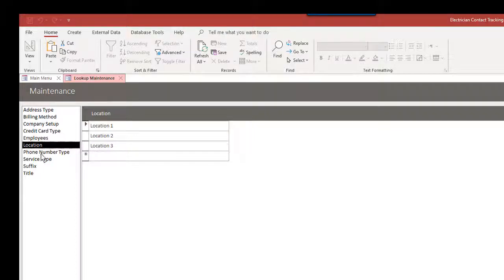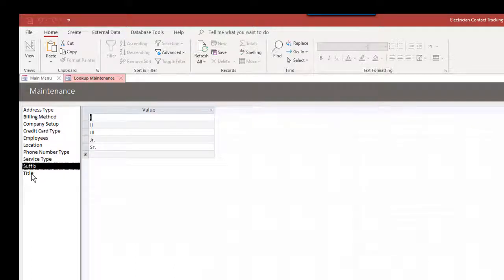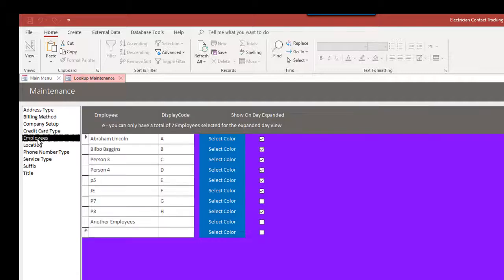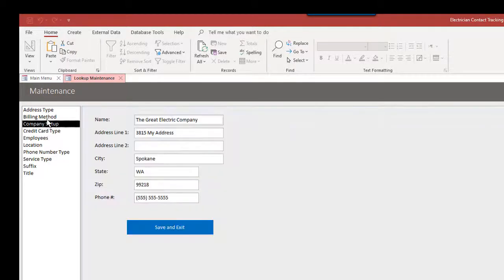So I'm just going to leave these as general locations, phone number types, service types, and the default price for these three. And this is an application for electricians, but we have very similar apps for contact tracking.